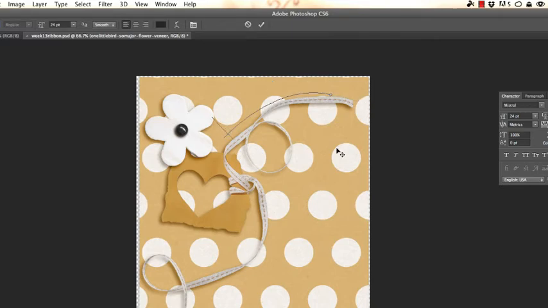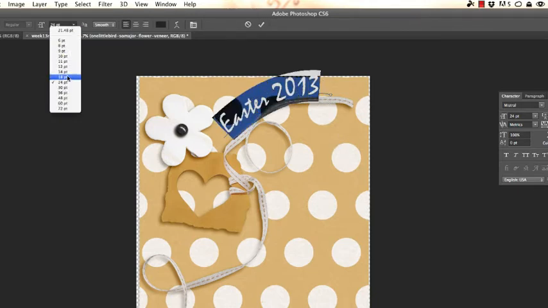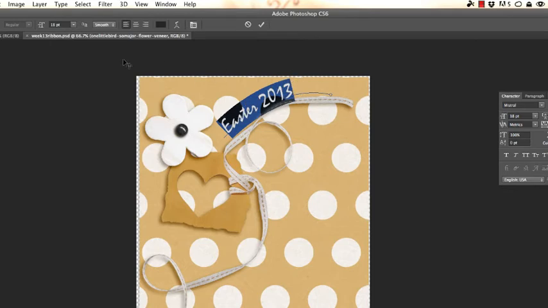So I'll start typing, type in my Easter 2013. So that's a little too big. I'm going off my journal card. Let's bring that back to 18. Okay. Well, it's actually 14. Let's make it a little bit smaller. And now you see, I actually don't want this that far over there. I want to move it along the path.